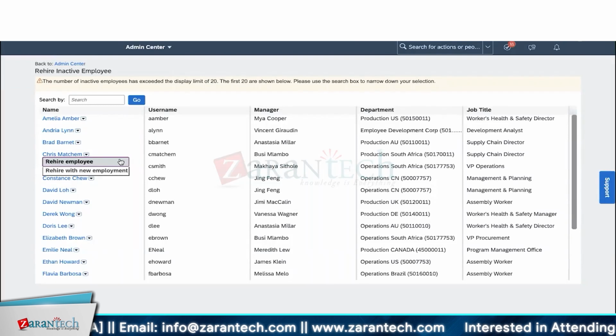So rehire the employee will activate the same old employee ID, or rehire with new employment, where a new employee ID will be generated. When to use rehire and when to use rehire with new employment depends upon the clients and the payroll related decisions, because the employee IDs will be connected with some gratuities based on the length of service and all.